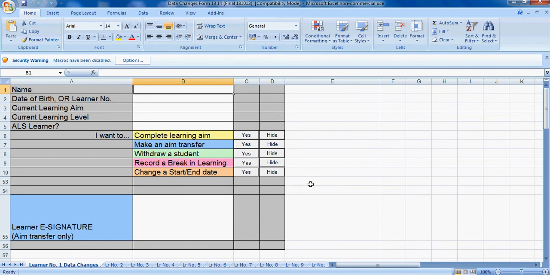This is the new data changes form that we will be using this year to replace the tracking form that we had last year. Your manager will send you a copy of this form and you'll need to save that template onto your computer to use anytime a learner or a group of learners need changes making to their aims. We'll also have a copy of it available on Moodle in case you lose your original copy.